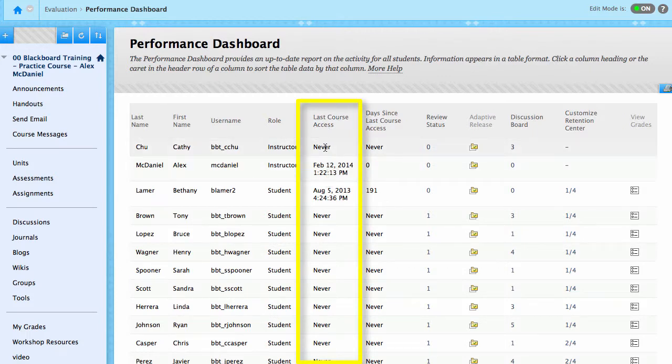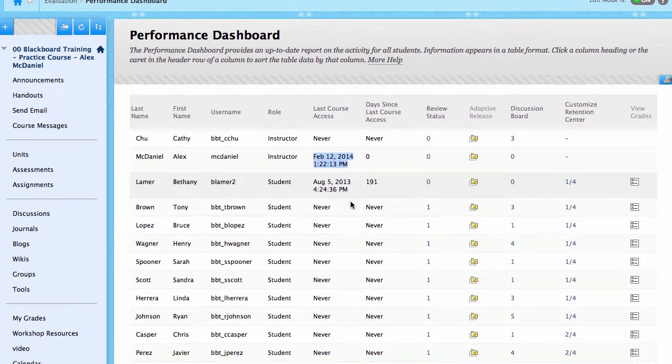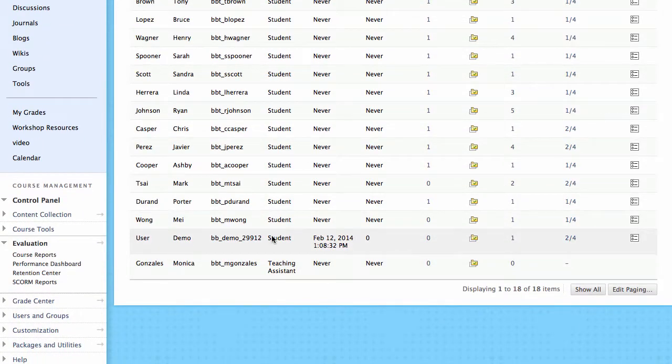So if a student has never accessed it, it'll appear. If a student has accessed it more recently, it's going to show that. And also it'll show the days since the last login. But the most critical piece of information here is the last date of login. So when we're looking at this, we can see that a student has logged in at a certain given time.